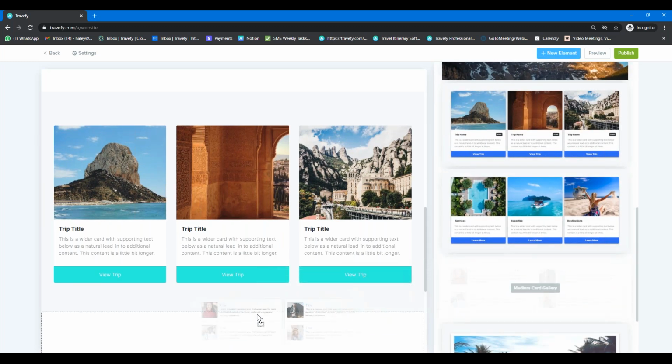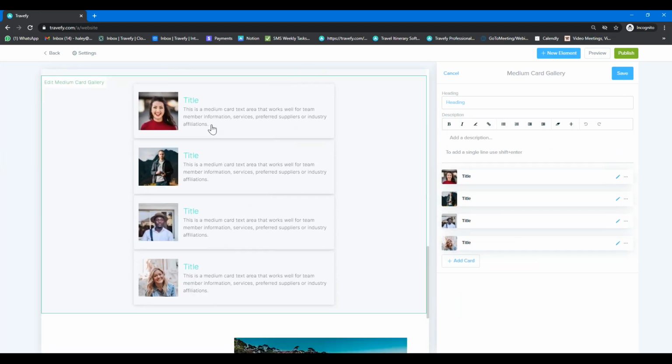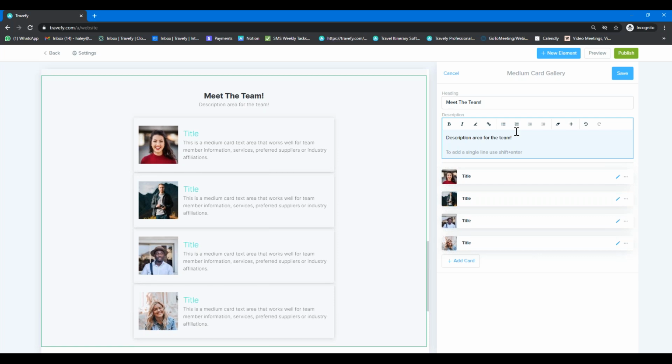Medium card gallery. So if you want to showcase something like the team, this is pretty cool. So here it is. Here's my element. And for my heading, you could say, meet the team. And this is your description for the team. And then down below, you have these different cards.